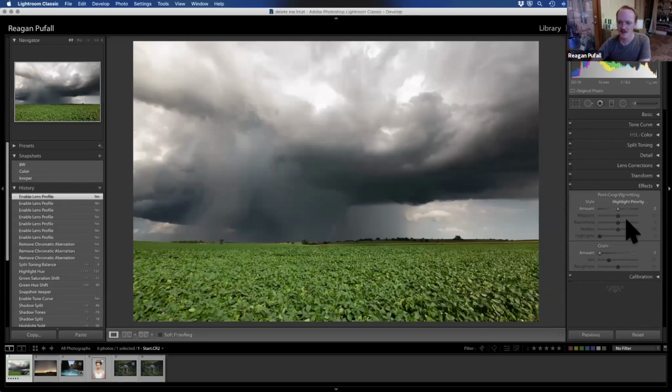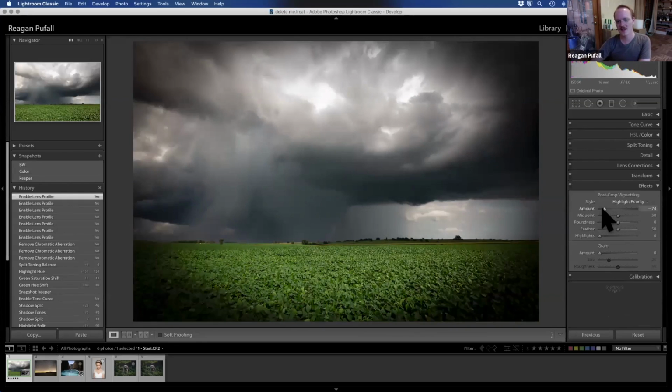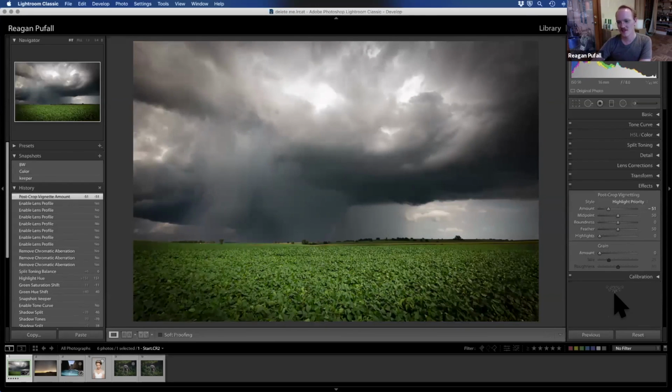Effects are basically if I want to add back in a vignette. The controls are fairly self-explanatory. This has largely been replaced in usefulness by this radial filter tool, which we'll take a look at more in a second.